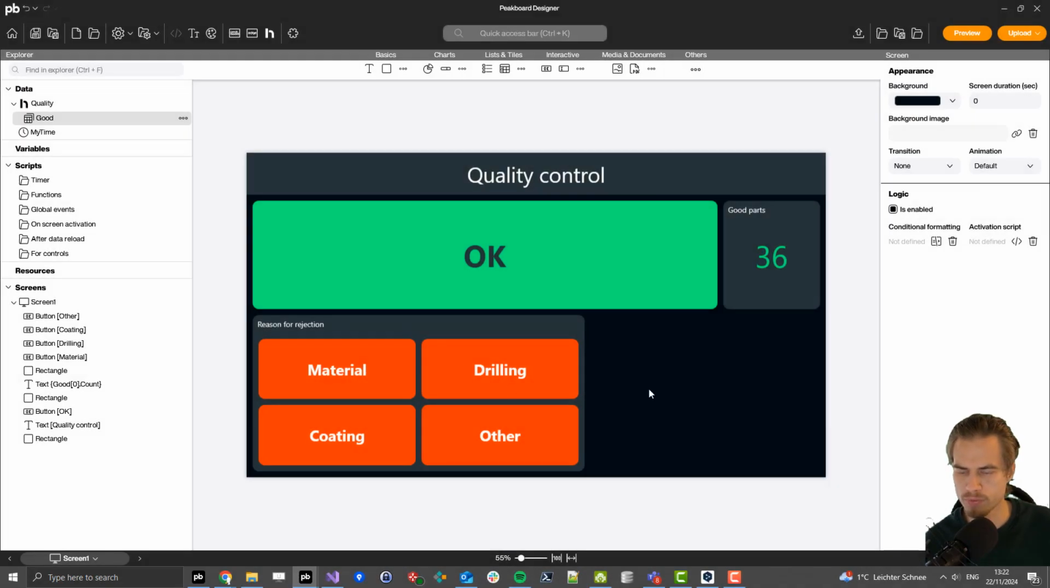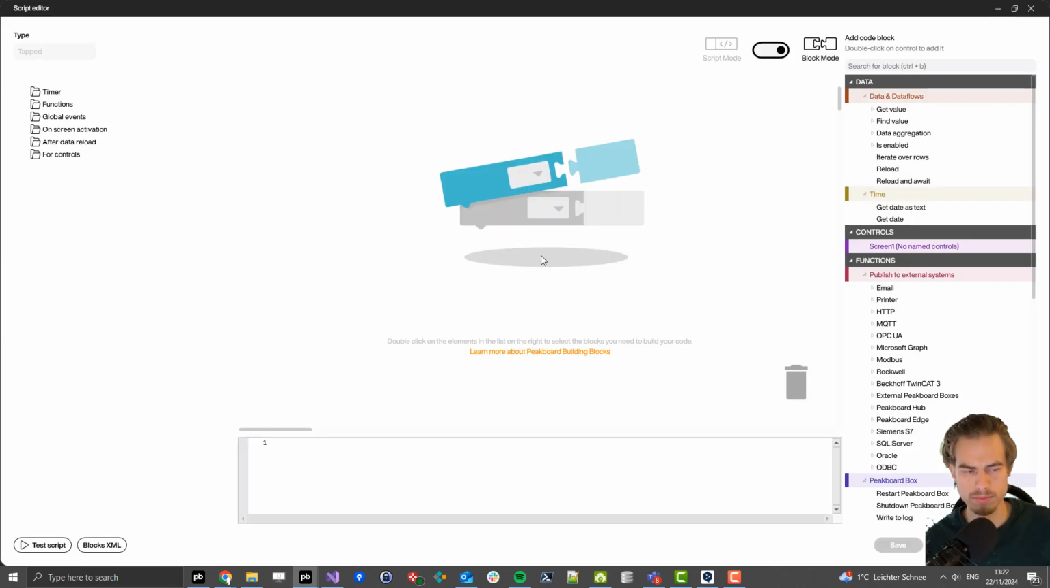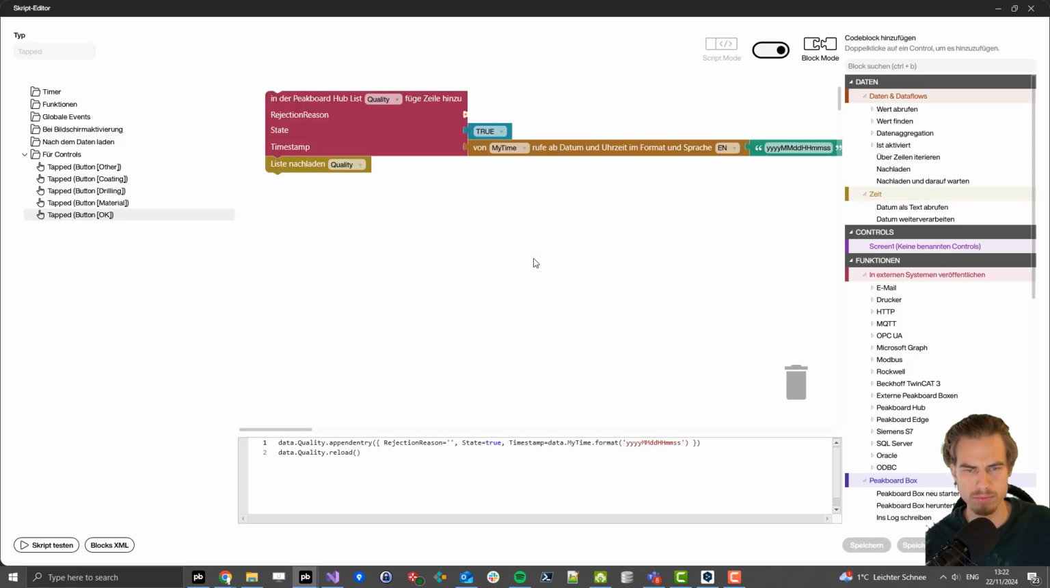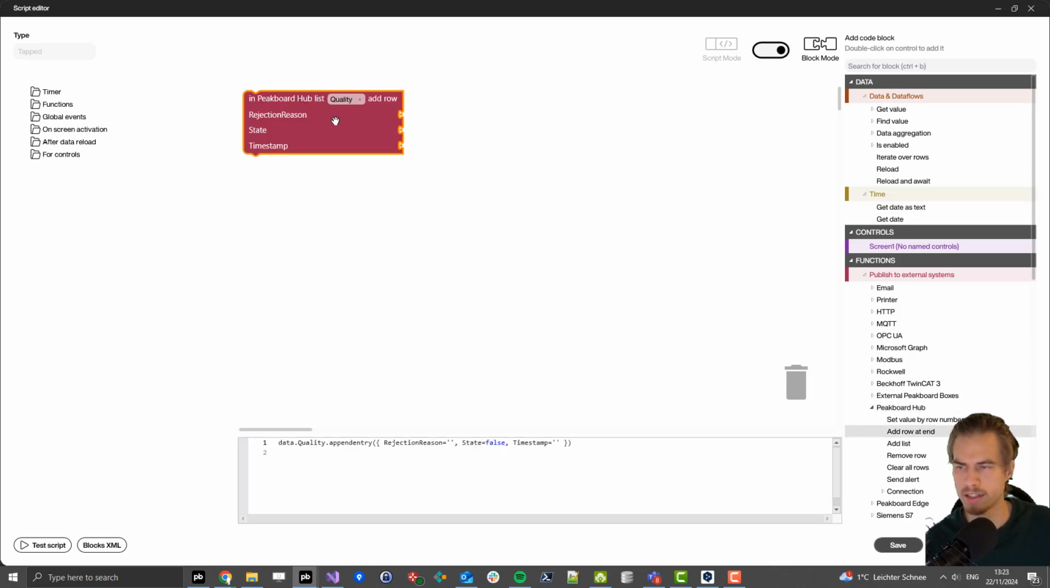Alright, now we are done with all the buttons and I set the logic for each of them. Let's start with the big green one. So for this I do a double click on it. And inside of the block editor I go to publish to external systems, where I will find Peakboard hub and add row at the end.